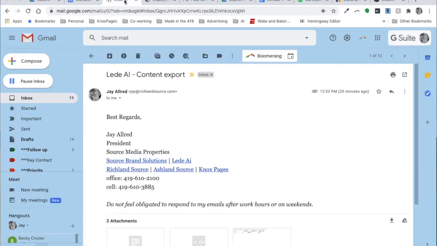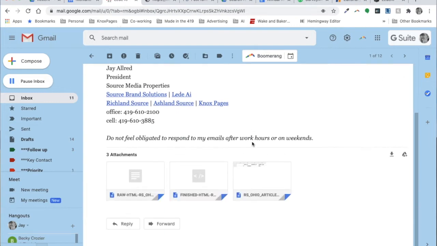So just like normal, you're going to get your Lede AI content export at the time that you specified, to the email that you specified. So nothing will change there. What will change though is what's attached. You're going to have 3 key files attached to that export.